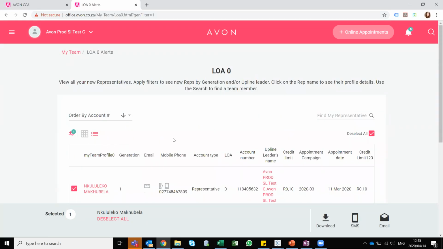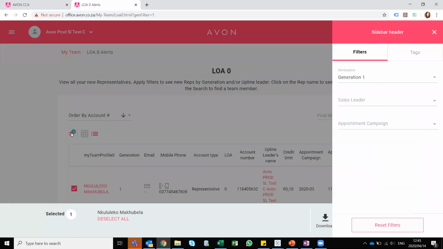The other thing we can do from here is filter. When you click on that, you'll see the set standard filters that we've loaded for you. They're a little bit different per report because you're looking to filter things differently based on what the report is. In this case, I'm looking at generation ones, or which generation. I can also filter by different leaders, so for you guys with bigger teams, you'll be able to filter by the different leaders underneath you. And here we're also looking at their appointment campaign because we're looking at LOA zeros.